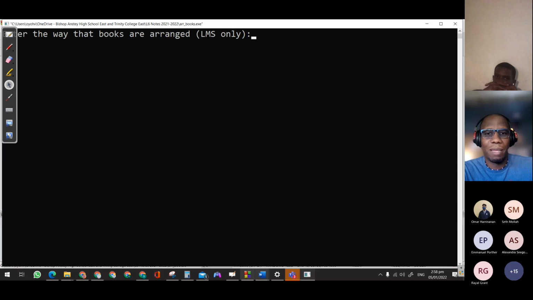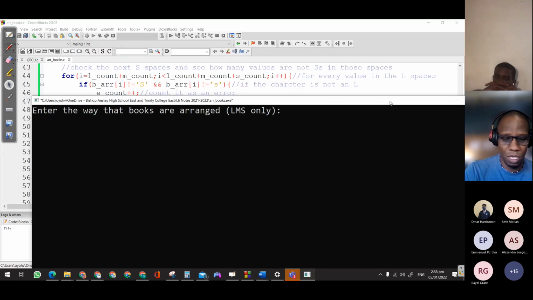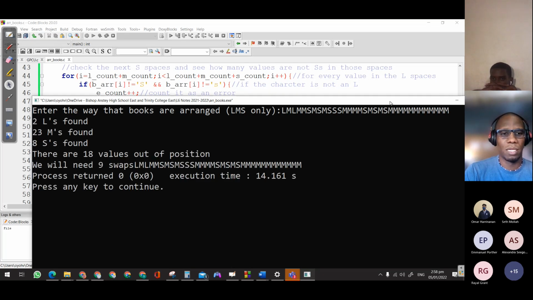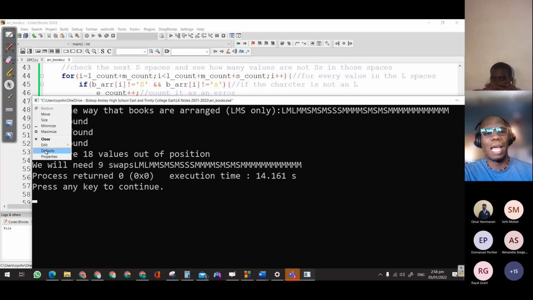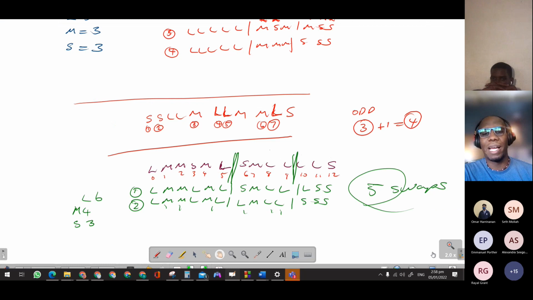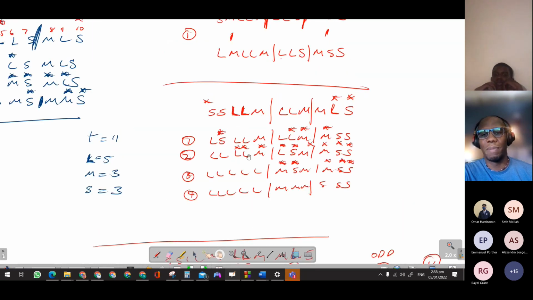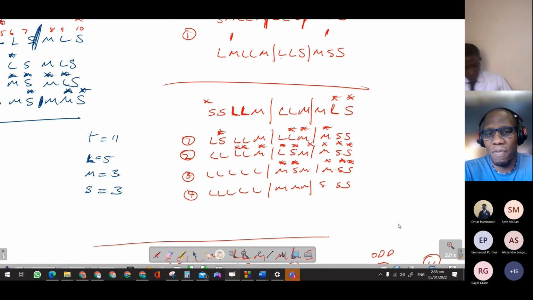Let me just try it one more time. L M M S M L S S M L S S. All right, 18 values out of position, we will need 9 swaps. And so if we want to go back and actually code using this method, we can make an attempt to do so. Okay, any questions before we go?